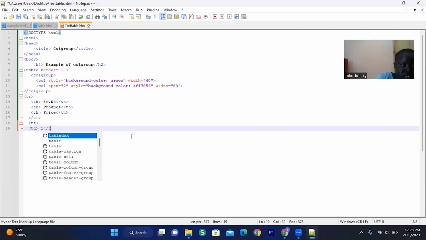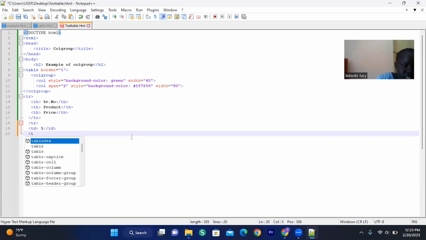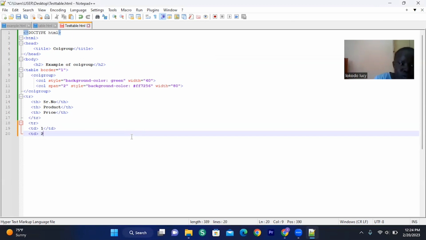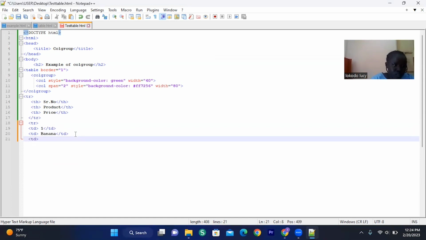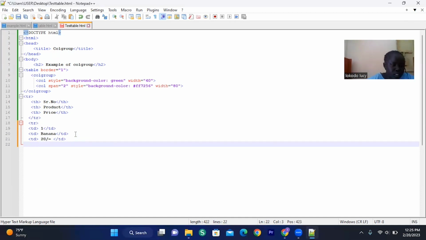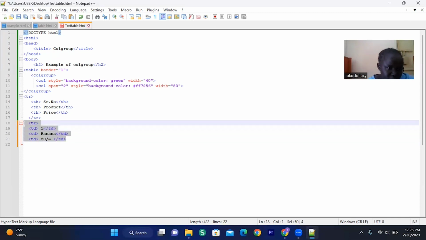Remember always to put the backslash. Then write TD, close it, open another TD tag, let's say number 2 or any, close TD. No, sorry, here you have to write the product name, not the number. Product's name, let's say banana. Then I open another TD, and I write the price of the banana, let's say 20 shillings, 20. Close the TD.